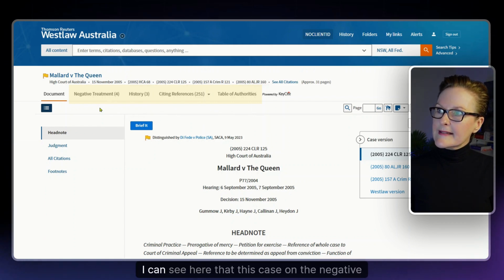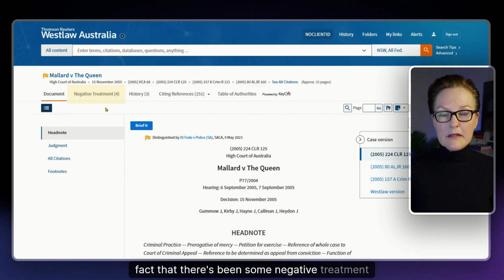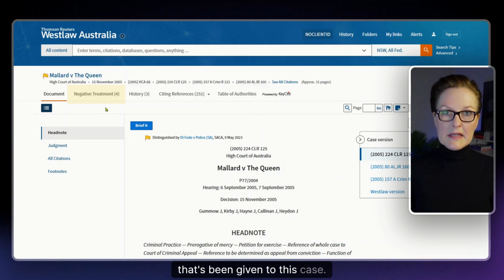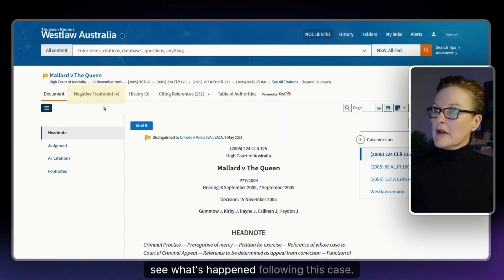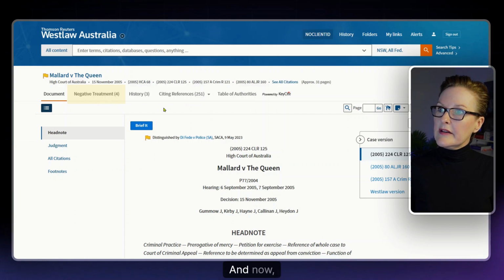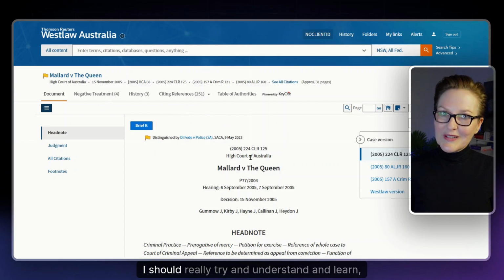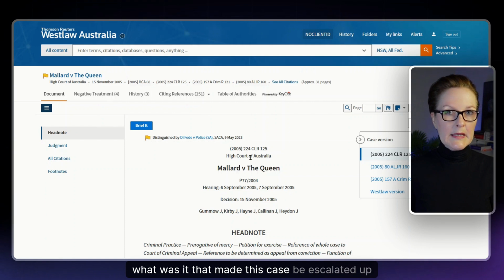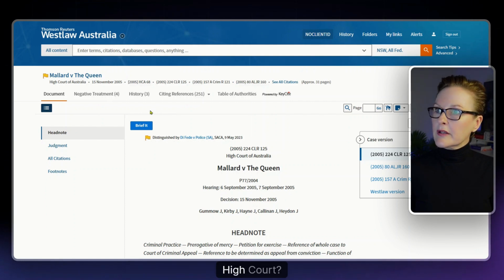So straight away I can see here that on the negative treatment tab, there are 4 records that alert me to the fact that there's been some negative treatment given to this case. So I would want to do some research in there to see what's happened following this case. And now, given that it's been escalated up through to the High Court, I should really try and understand and learn, well, what was it that made this case be escalated up through the court hierarchy all the way up to the High Court.